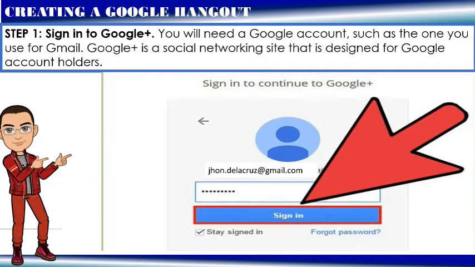Okay, so how can we create a Google Hangout? First, sign in to Google. Syempre, you will need a Google account such as the one you use for Gmail. Google is a social networking site that is designed for Google account holders. So here, we have John De La Cruz at gmail.com. So that is the Google account. So you have to sign into Google to make your Gmail. So that is the first step.